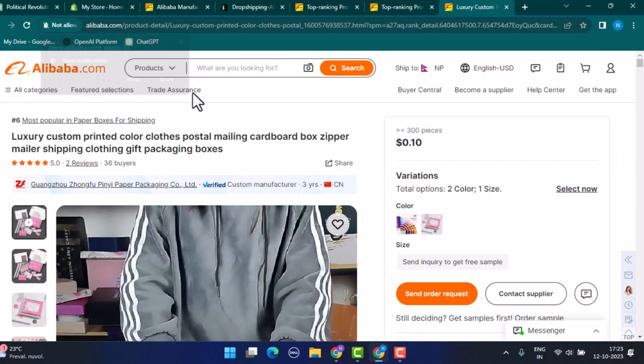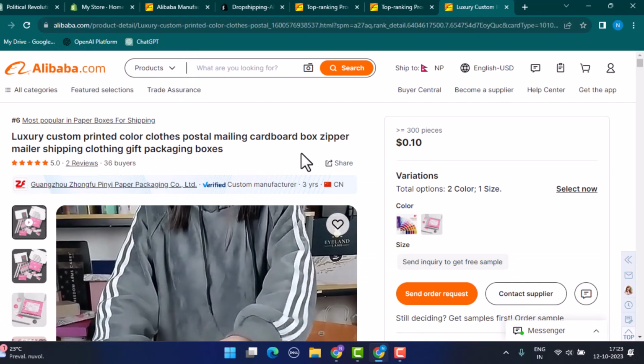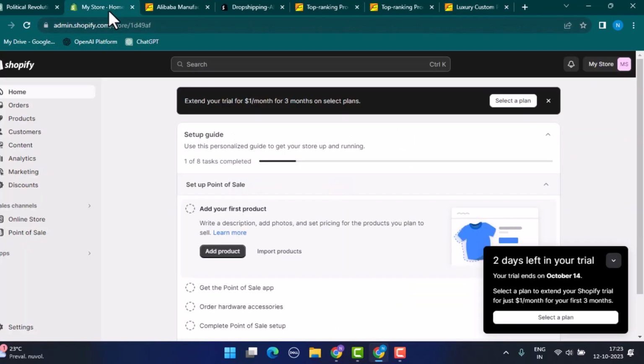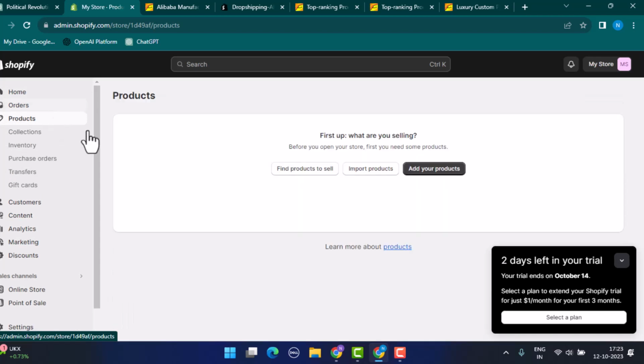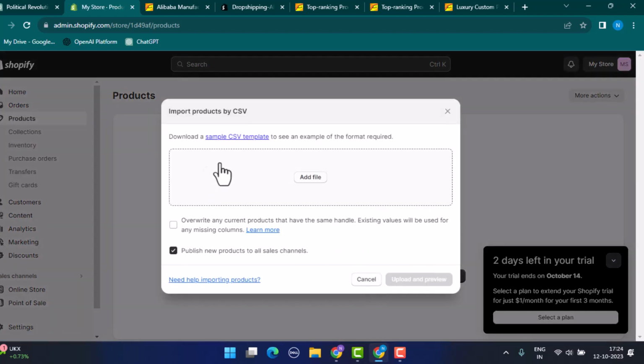Now what you have to do is, after you're done adding the product to your import list, go to your Shopify account once again. After you added the product to your import list, you'll need to go ahead and open up your Shopify and then go to products. Here you'll be able to see the products that you've imported. You need to go to import products, and over here you'll be able to see the particular item that you've imported on your Alibaba account.